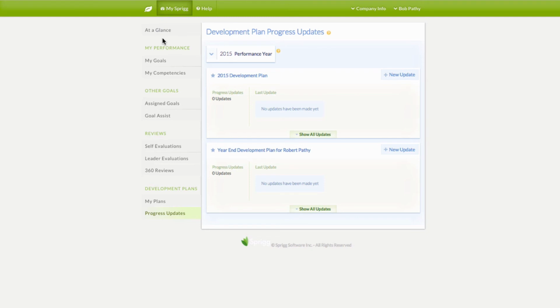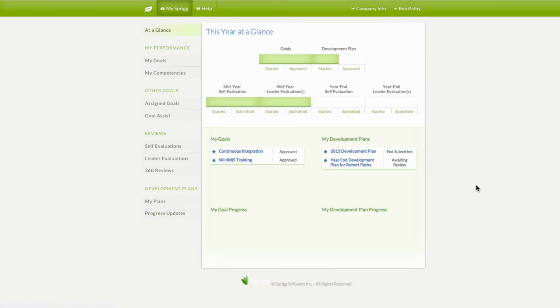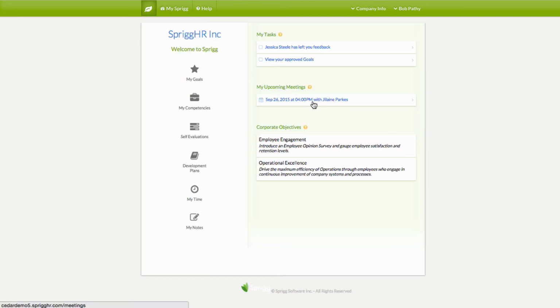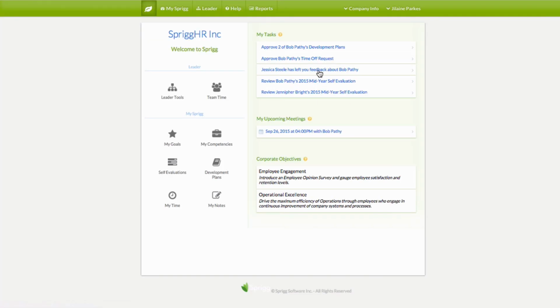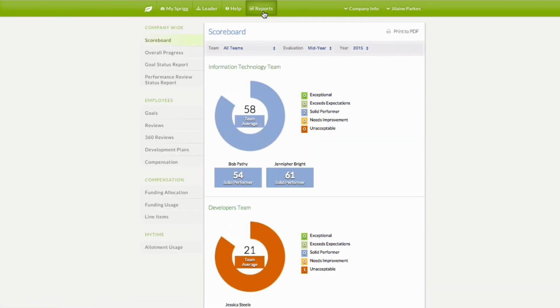And now we'll jump in as the manager for the final time and we'll quickly review the reporting capabilities as well as a quick glance at the back end of the system. As a manager, we can click our Reports tab from the top of your homepage. Administrators of the system will have the ability to view company-wide reports, whereas managers can view reports for their team.